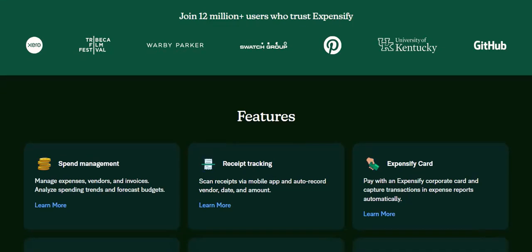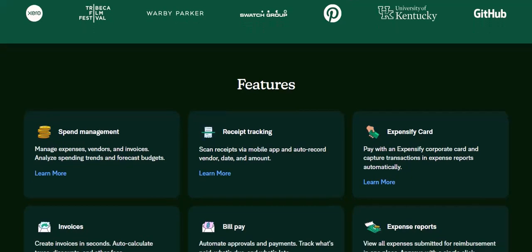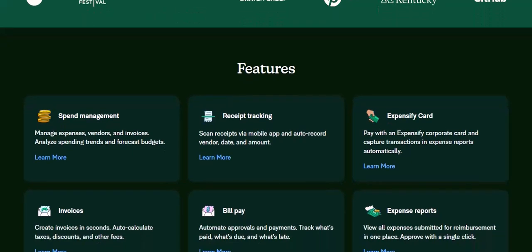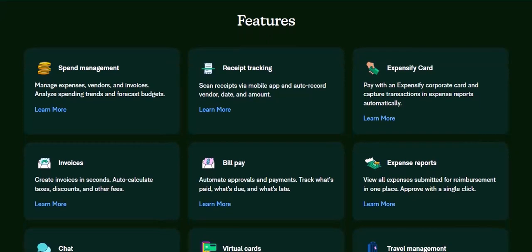Comparing to competitors. Now, you might be wondering how Expensify's pricing stacks up against other expense management solutions. While it's difficult to provide a direct comparison without knowing the specific features and pricing models of competitors, it's generally considered to be competitively priced.